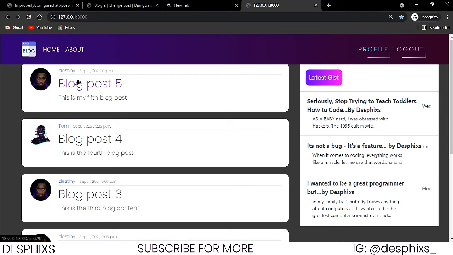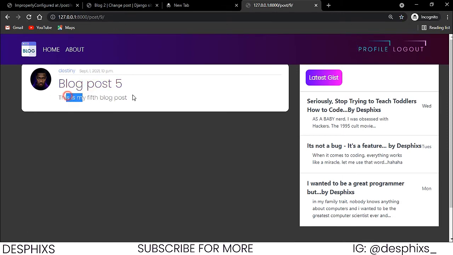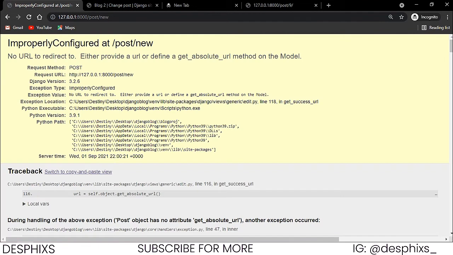Now let's try coming over to port 8000. You see that it's actually worked. Blog post 5, and this is my 5th blog post, but right now it doesn't know where to redirect them to. It's like confused. Yeah, let's just use that word, it's confused. It doesn't know where to redirect to. So what are we supposed to do?